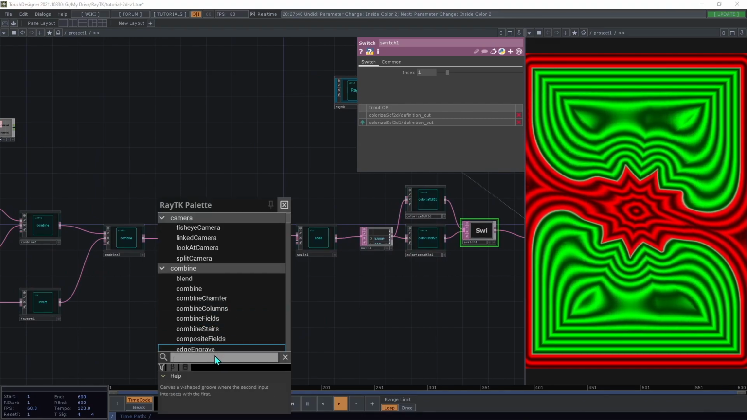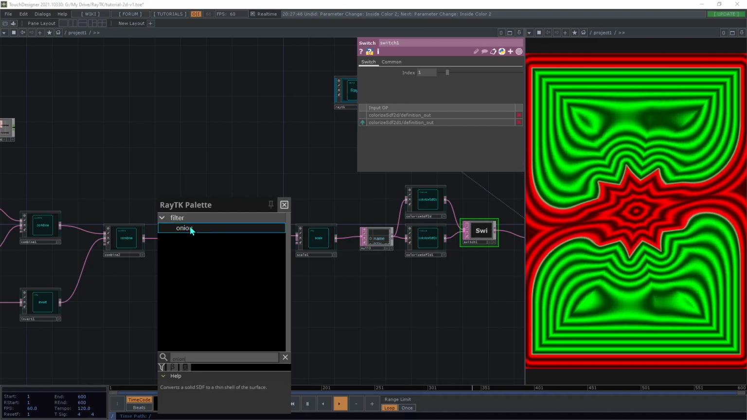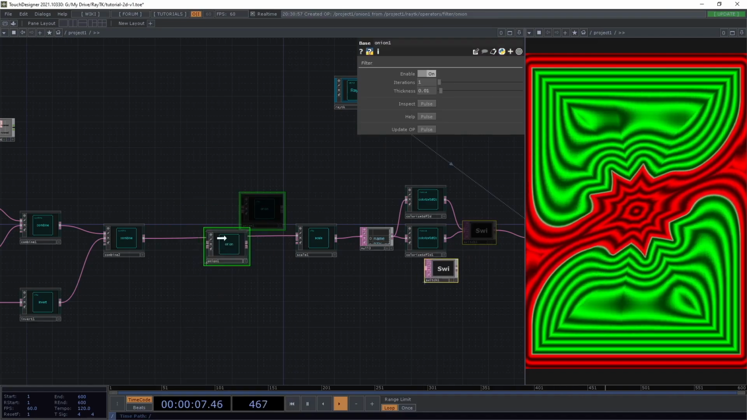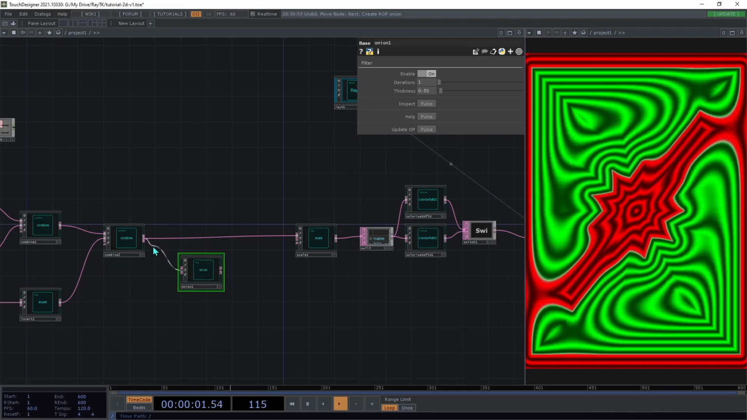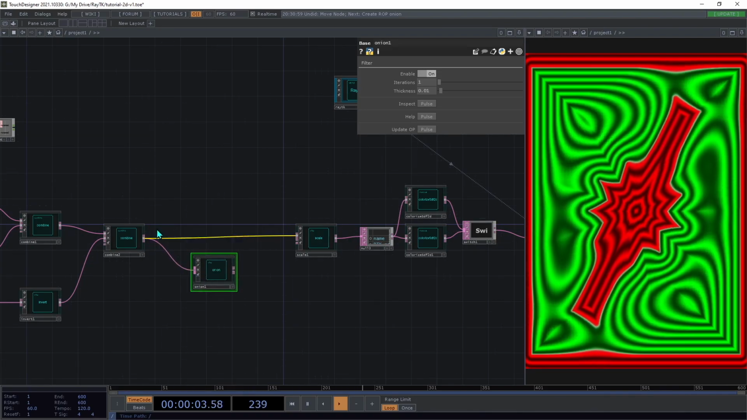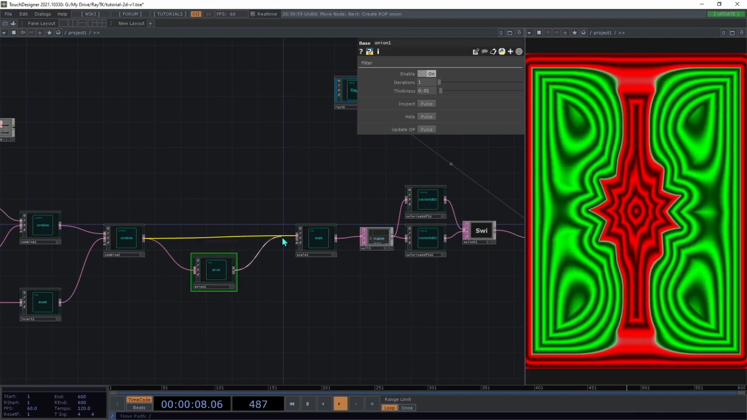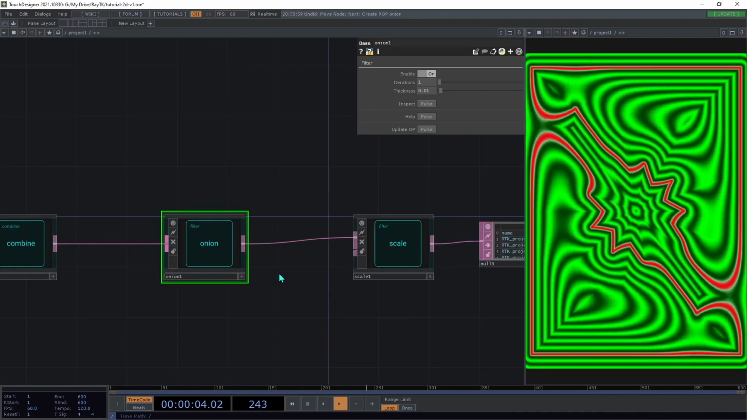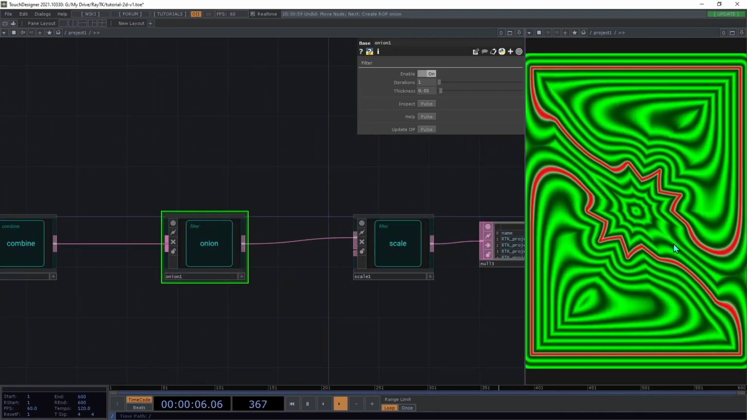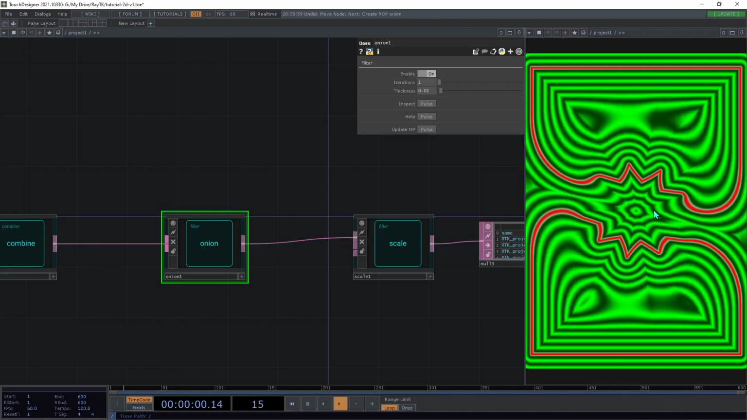So the operator that we're going to use now is called onion, and it's a little bit different from the other filters that we've worked with so far, in that it doesn't change anything about the position of the things that are being fed into it. What it does is change the distance that comes out of those things. It will take a filled shape and turn it into a hollow edge.